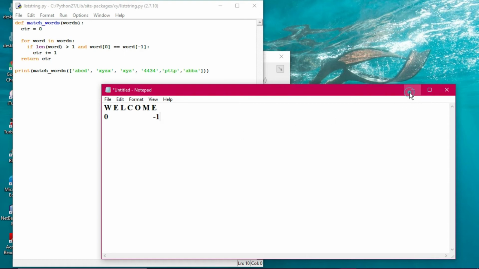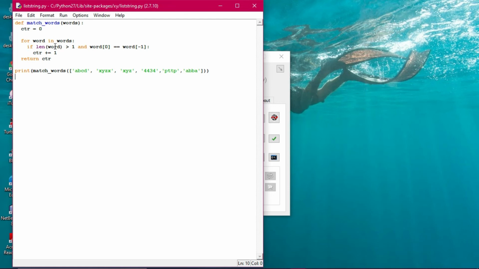So how many conditions have been checked here? Two conditions. One is that the length of the word must be 2 or more than 2, and the other is that the first letter and the last letter of the string are identical. So whatever strings you put in the match words list, the counter counts how many such strings are available in the particular list.